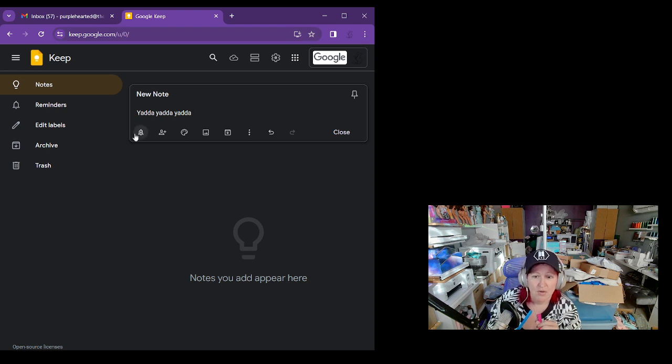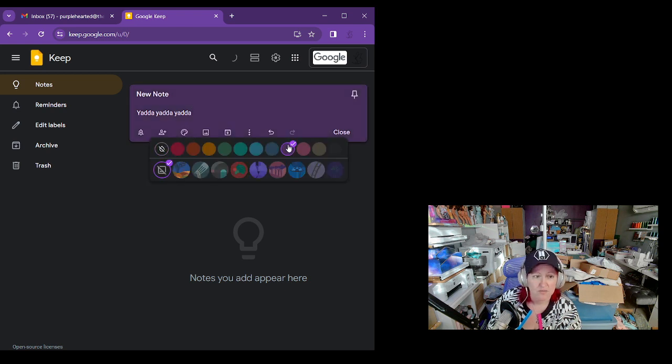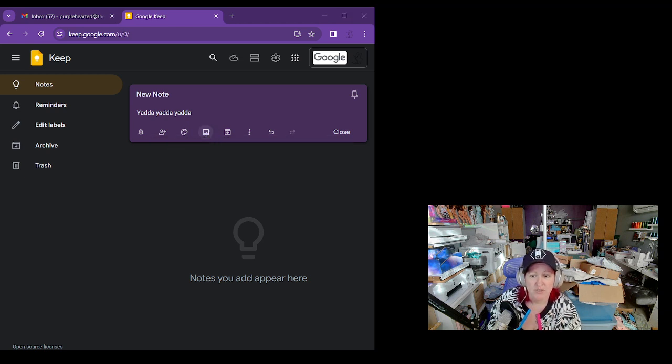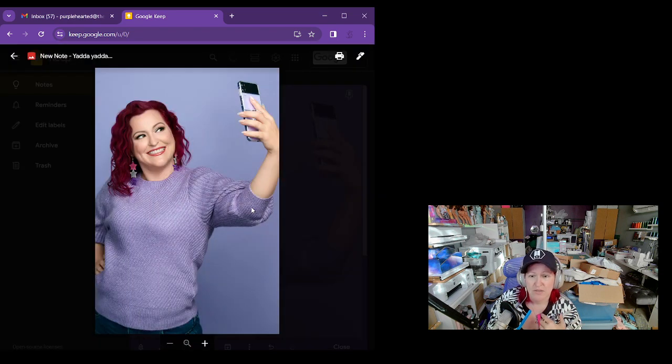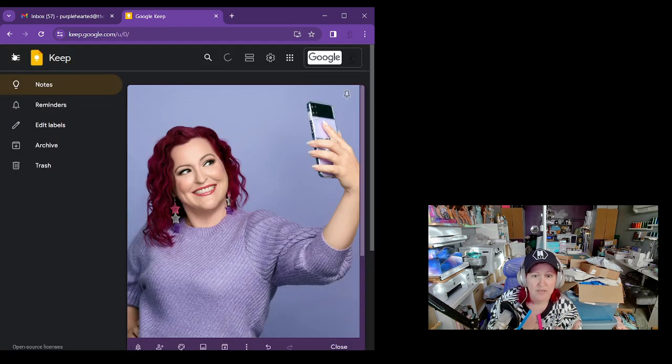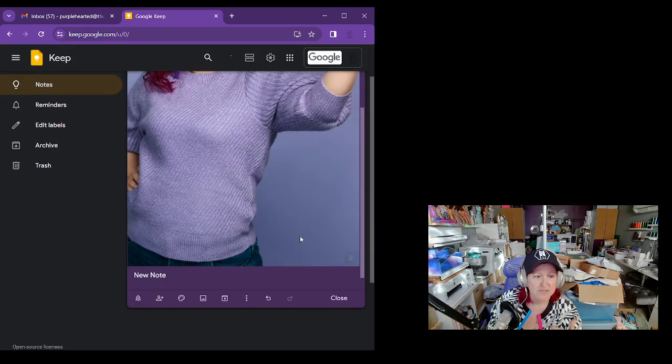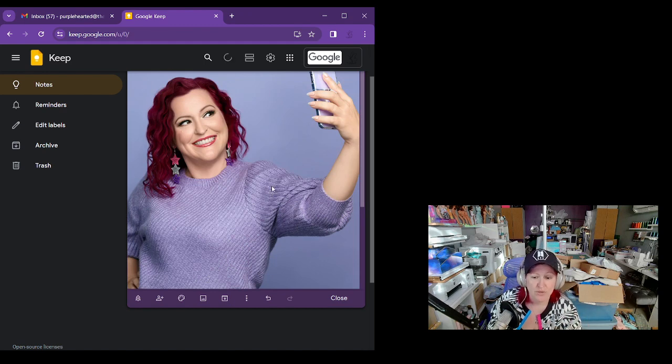I want to add people to this. I want to set a reminder. I want to change my background, because I really like purple. Oh, there we go. I want to add a picture. Oh, look, that's a nice one. I like that one. Boom. I can add a picture to my note. It's right there, in my note. Now I can scroll down. It's at the top. It's going to show up at the top of your note.